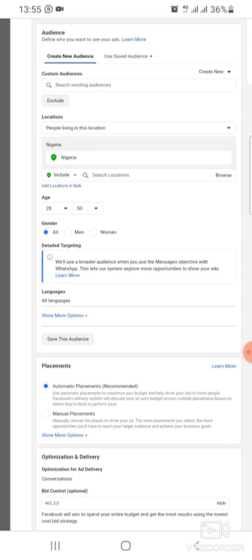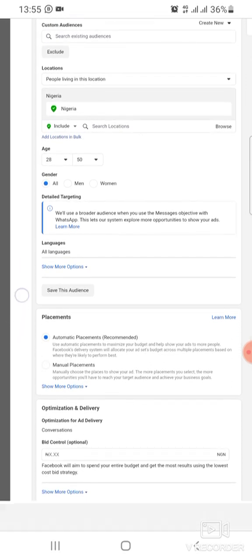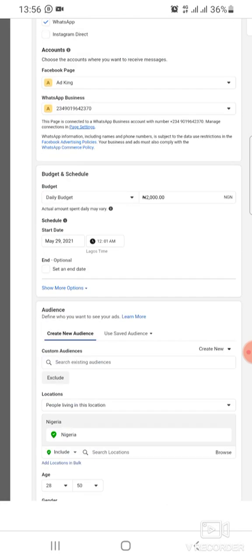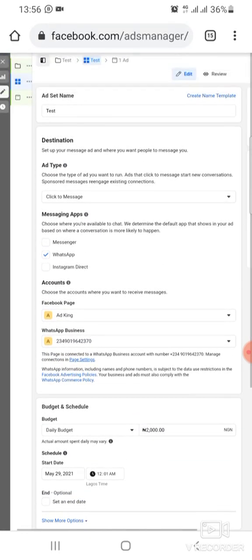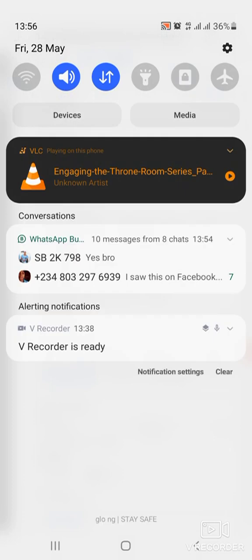Okay, so the gender, of course, you set your gender. If you're targeting men and women, or you're targeting men alone. If you're targeting men alone, click on men. If you're targeting women alone, click on women. If you're targeting both genders, click on all. Then you pretty much leave everything the way it is, and you go to the top again and click on one ad beside the tests at the top here. Click on one ad. So that's the last part of this section.